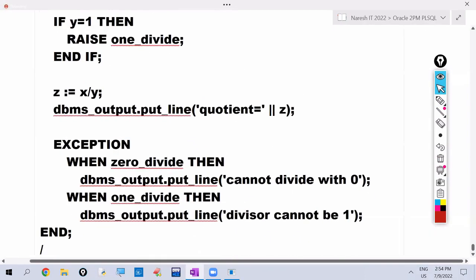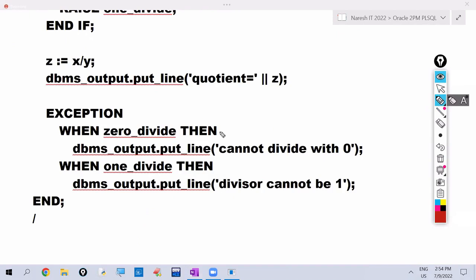So if you practice this, you will get clarity on what is a system defined exception and what is a user defined exception. System defined exception means who is raising? Oracle. User defined exception means who is raising? We are raising, by using the RAISE keyword. Is it clear?